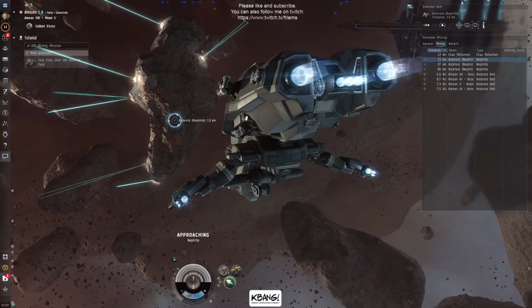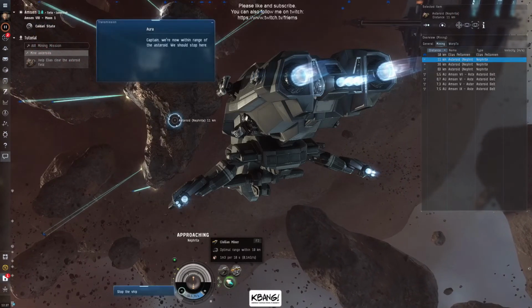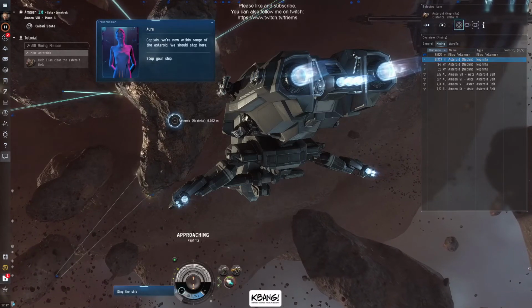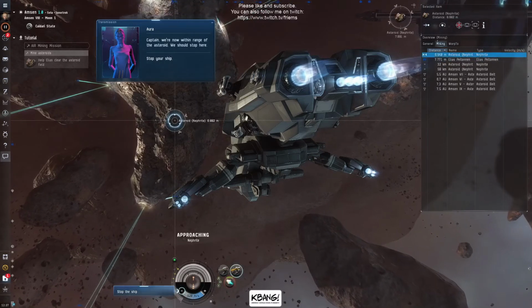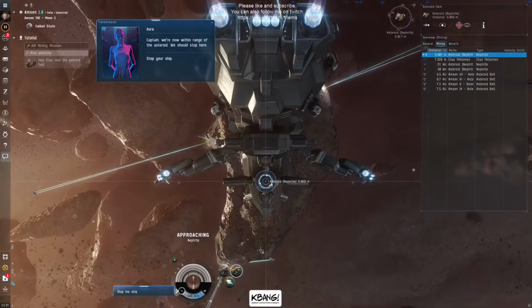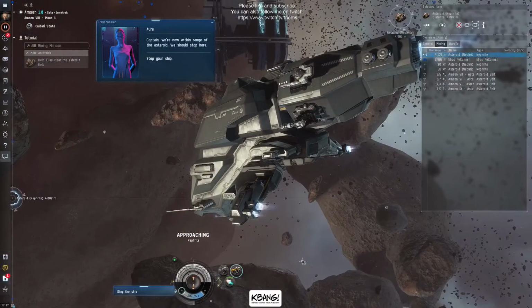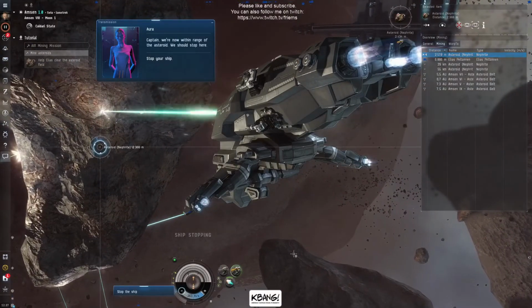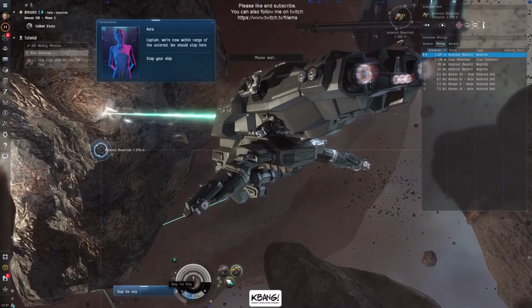The mining laser has a fall-off range of 10 kilometers, so as soon as we are within 10 kilometers of the asteroid, we can start mining it. First of all, we need to target it and then we can enable it. There we go. We started mining. To stop the ship, press the minus button.